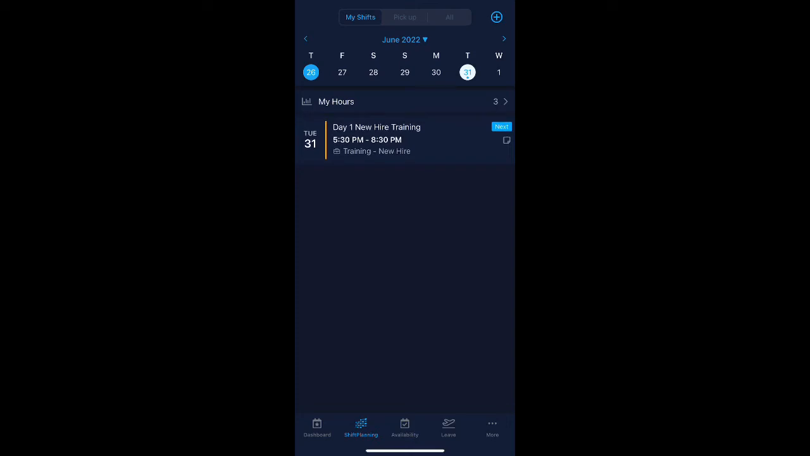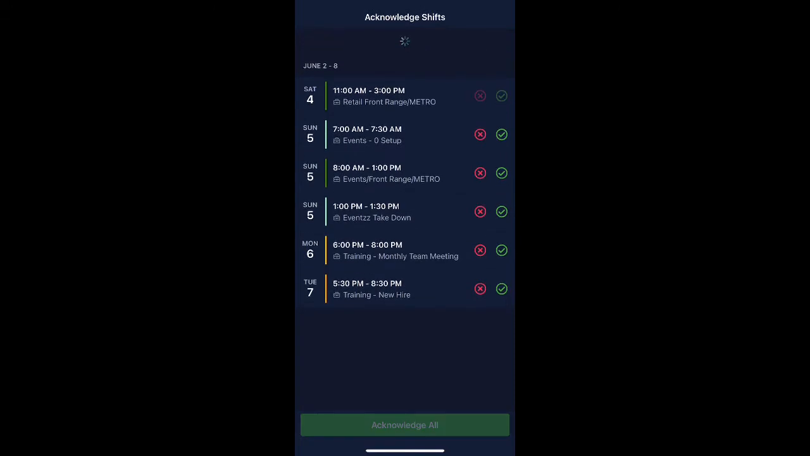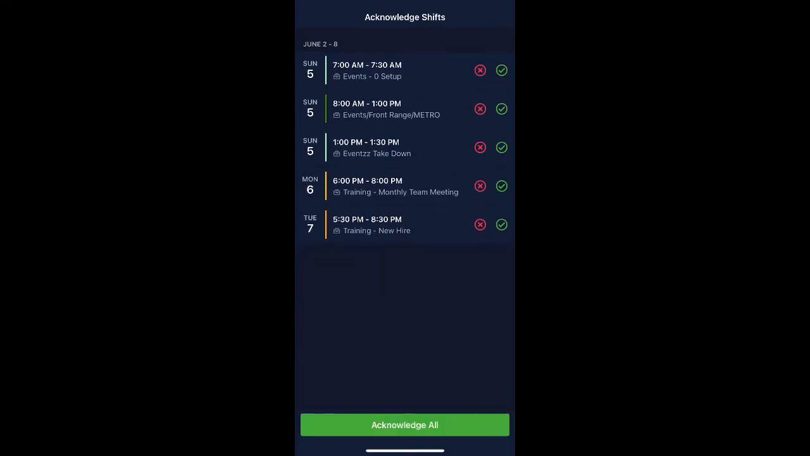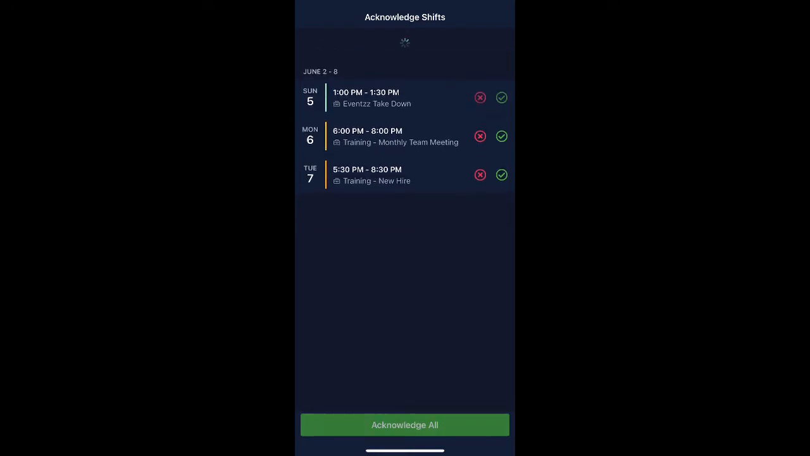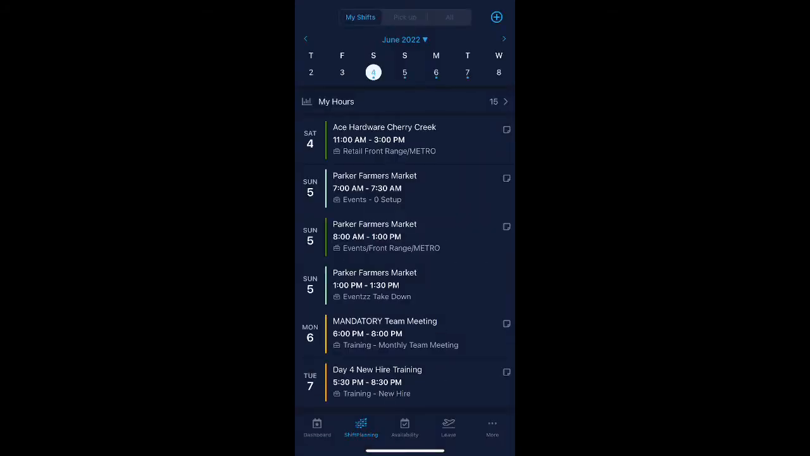First thing you're going to want to do is scroll to the correct week, and the acknowledgements will come up. So you can acknowledge all the shifts at once or push the check marks on each individual one. If there's an issue, hit an X and that will alert your management that you weren't able to, for some reason, work a shift.